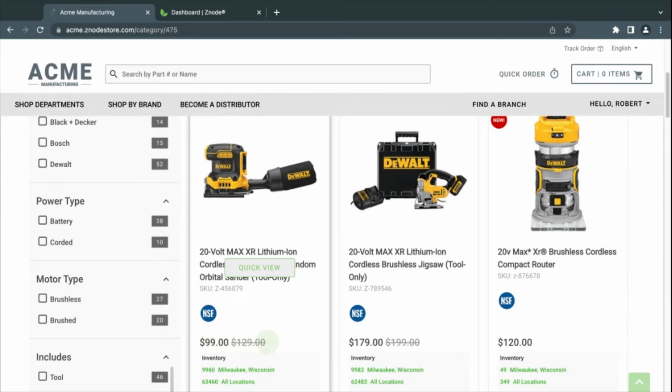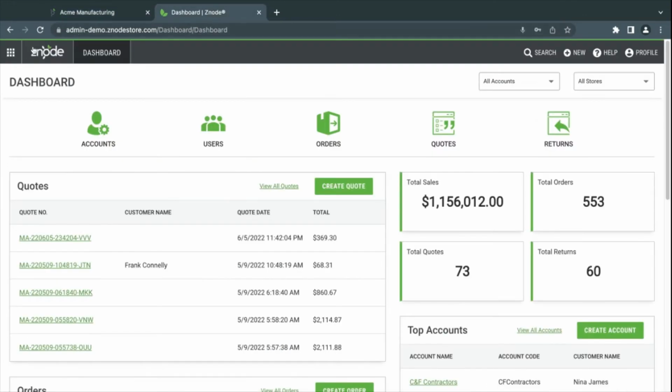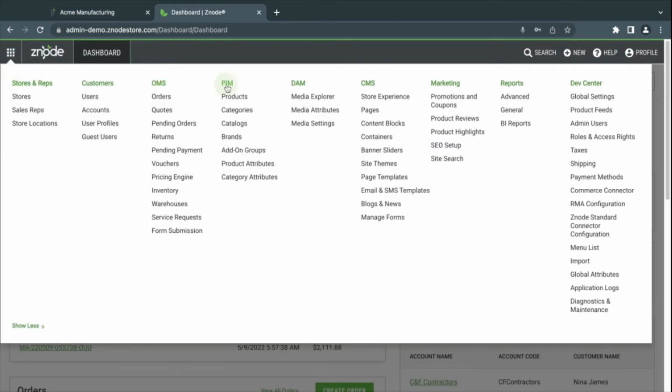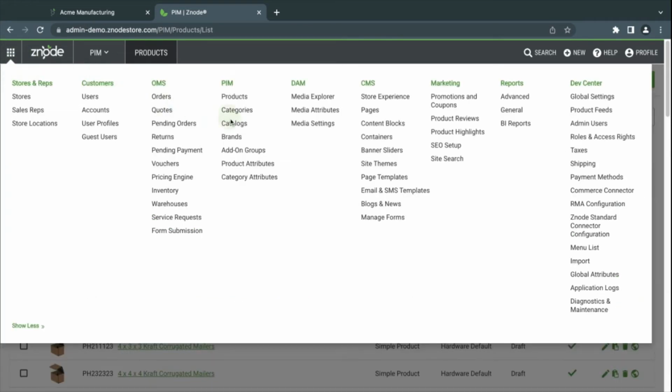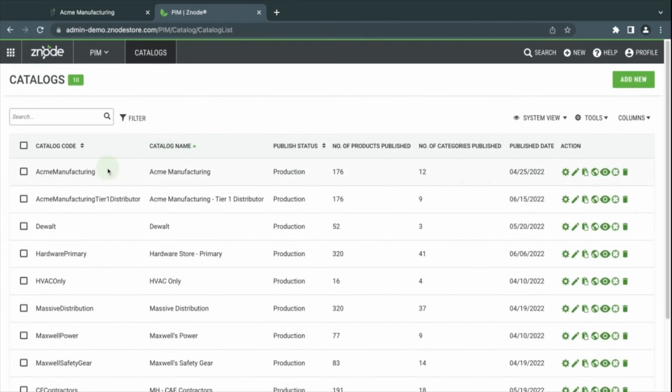Now, at the core of Znode is a digital product information management tool, or PIM for short. Znode's PIM can be populated from an external source, such as an integration with an ERP or an external PIM, or via CSV file upload. And out of Znode's PIM, an unlimited number of catalogs can be created, with a catalog being nothing more than a virtual representation of the products in the PIM. So you don't have to worry about the replication of data.